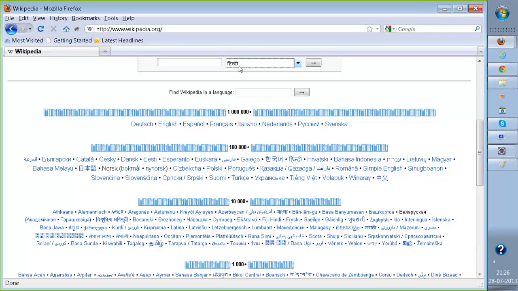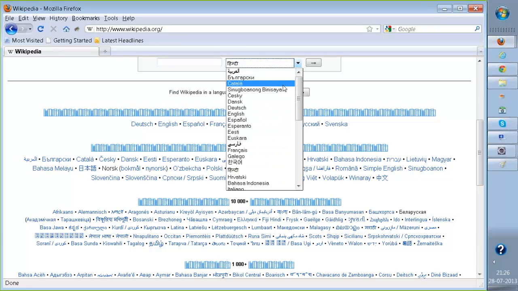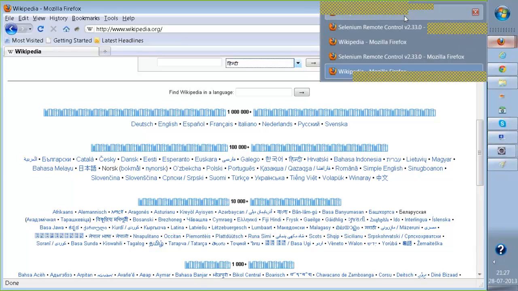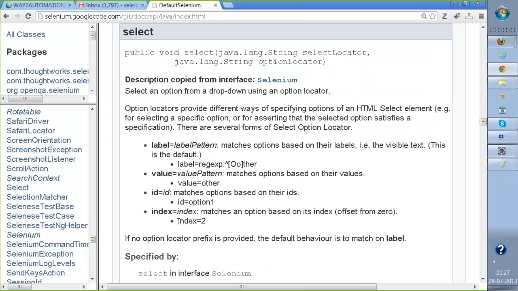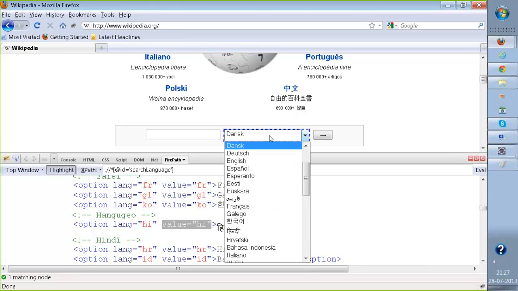Now, there are other options also available, where we can select the value based on the index. So let's say over here there is index equal to 2. The index will always start from 0. So if you give the second index, it is going to select the third value from that list, right? So these are all the options available which we can use in order to select values from a drop-down list, right?